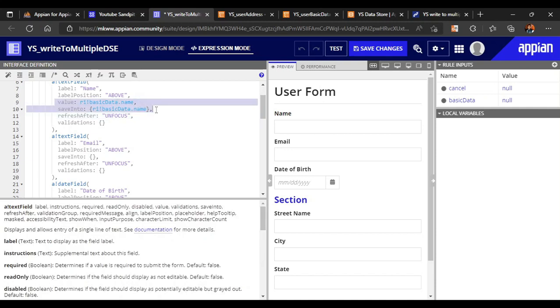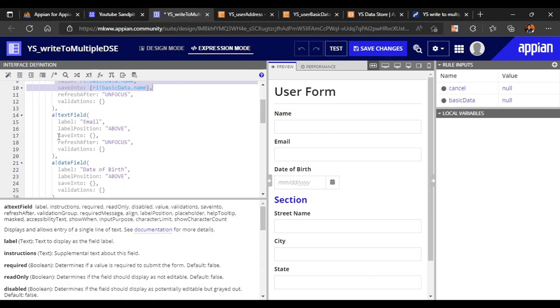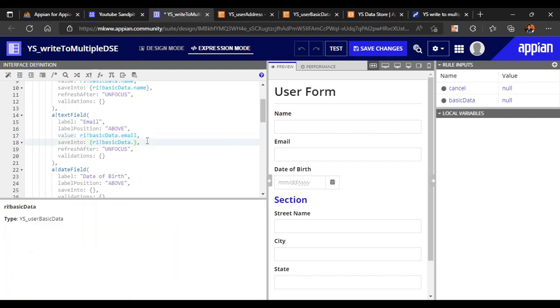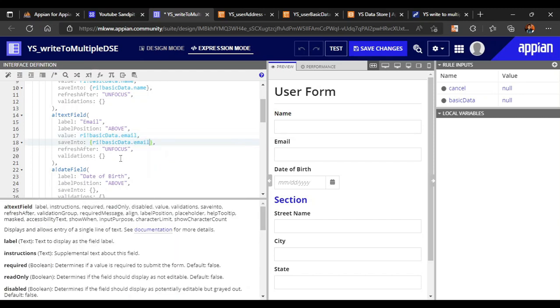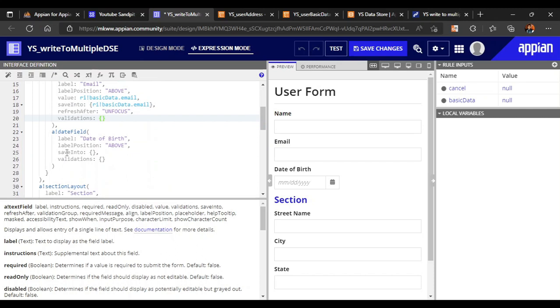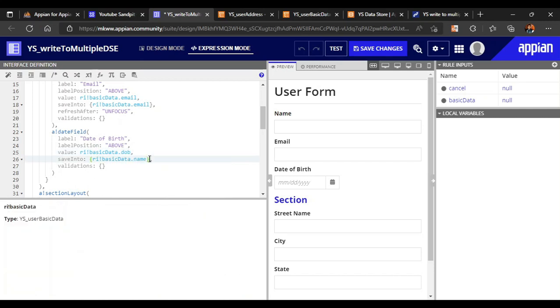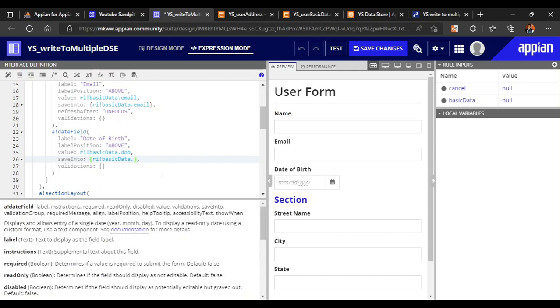Now I will copy and place it here, and instead of name I will give email. Here as well I will give email, and here I will paste it, and instead of name I will give date of birth. Make sure DOB is a date, not text. I have taken it as date. Now this value is mapped.